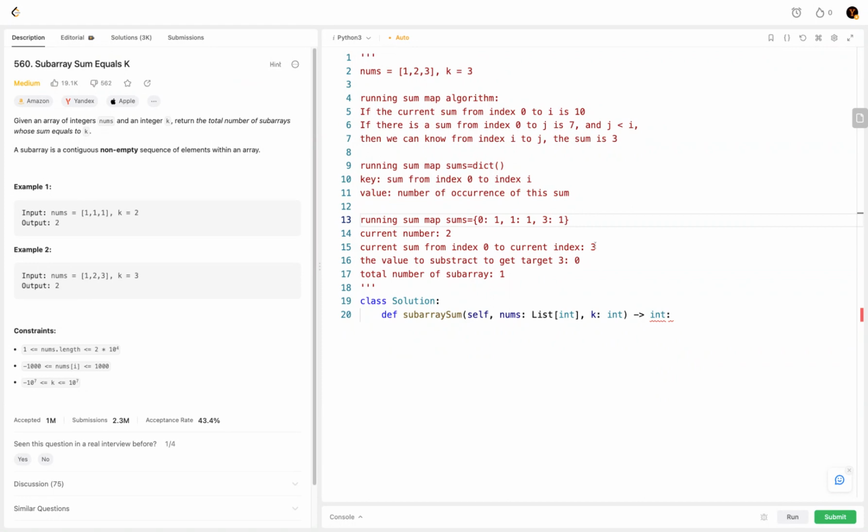So which means the occurrence of sum 3 from index 0 to index i would be 1. So that's how many subarrays starting from index 0 having a sum of 3. There's one of them. All right, let's loop on to the next number, which is 3.